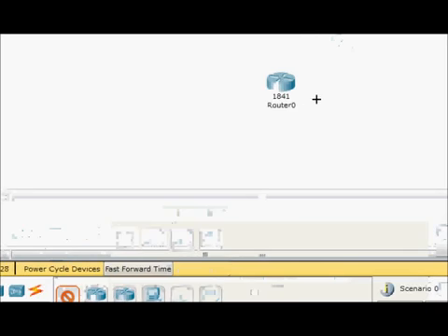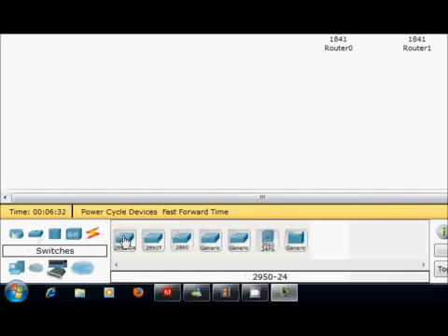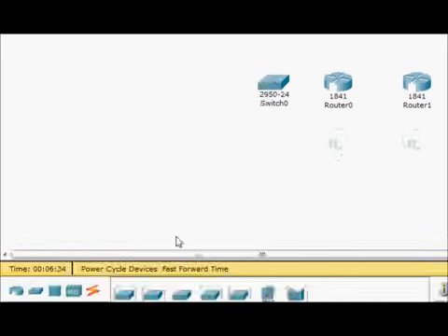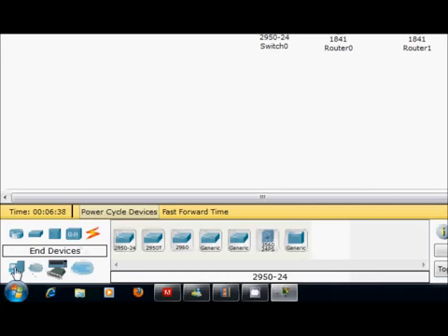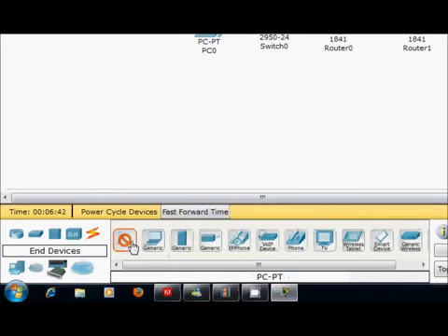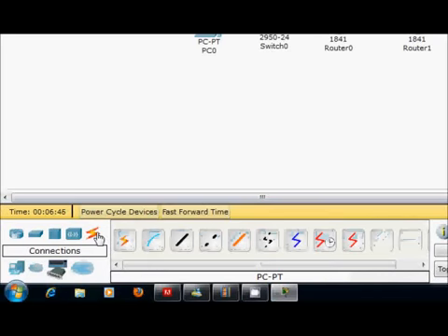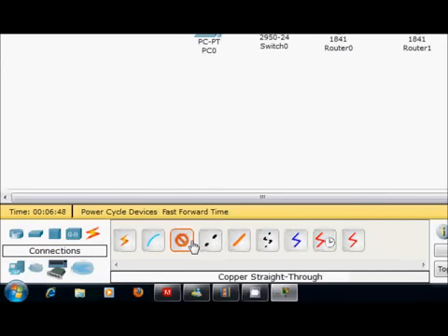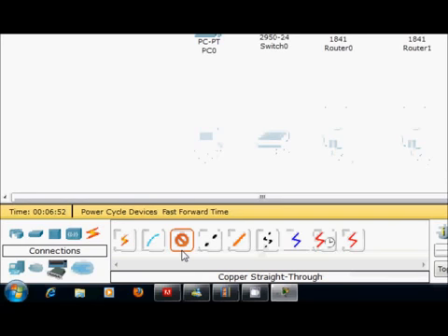Select any router, any one will do, as long as it has a serial port and an Ethernet port. Let's get our switches. And our computers. Well, PCs even. Okay, let's get them all connected. So, that's Ethernet to there.